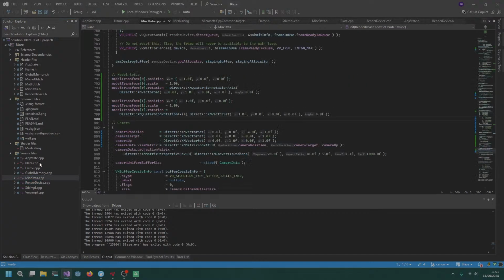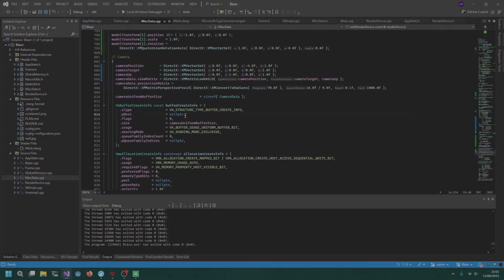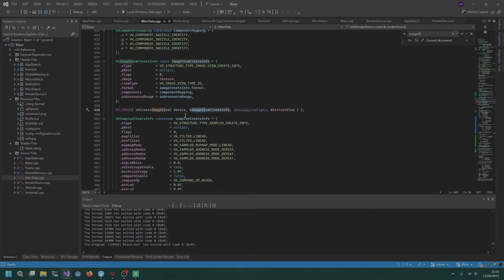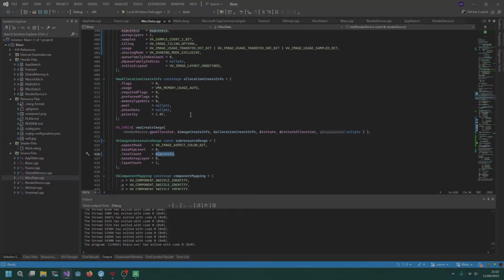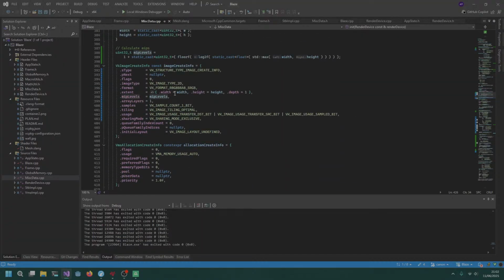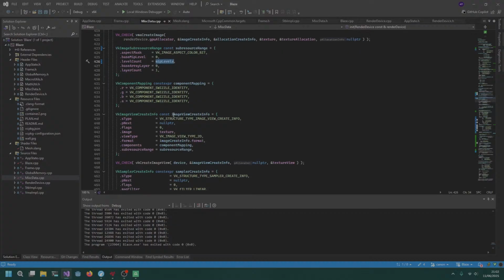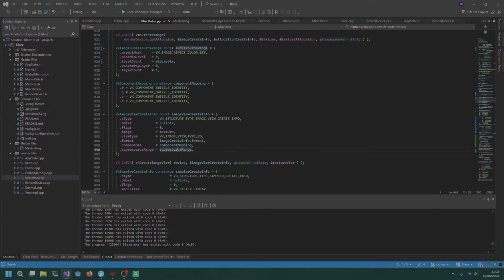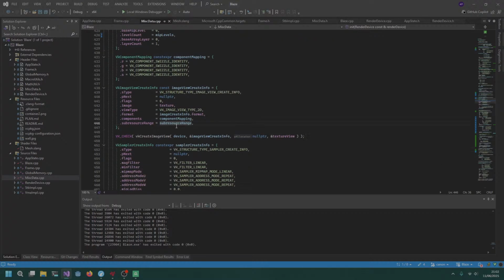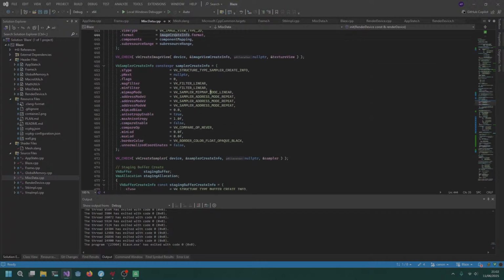So we go back to image creation, image view create info, there we go. And we can check what's happening here, right? The mip level is fine. That's image create info, that's view create info. Component mapping is fine. Subresource range is okay. Format is okay. Sampler, there we go.